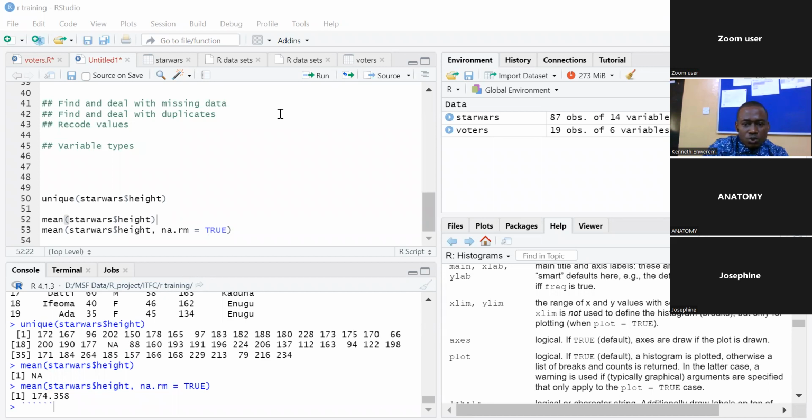Okay, so what we do is we write the same code, but we put a comma, and then we tell R to remove the missing data within that variable by writing na.rm, which means remove missing data, equal to TRUE. Once we do that, R gives us this.